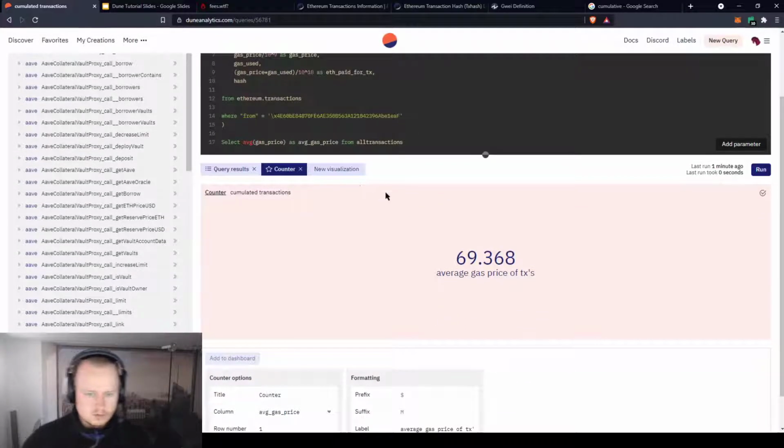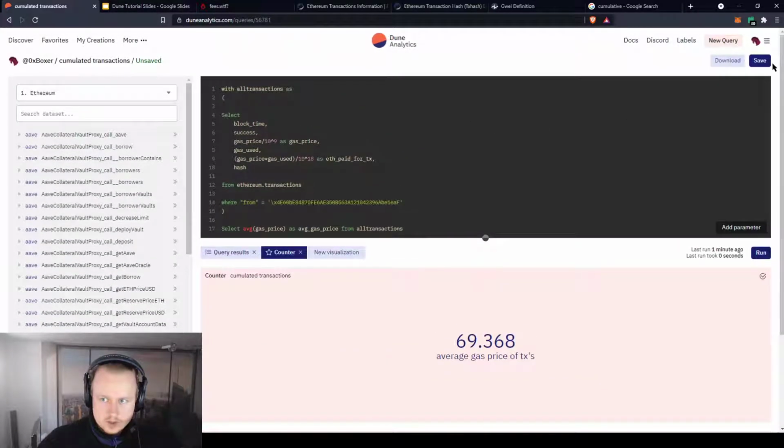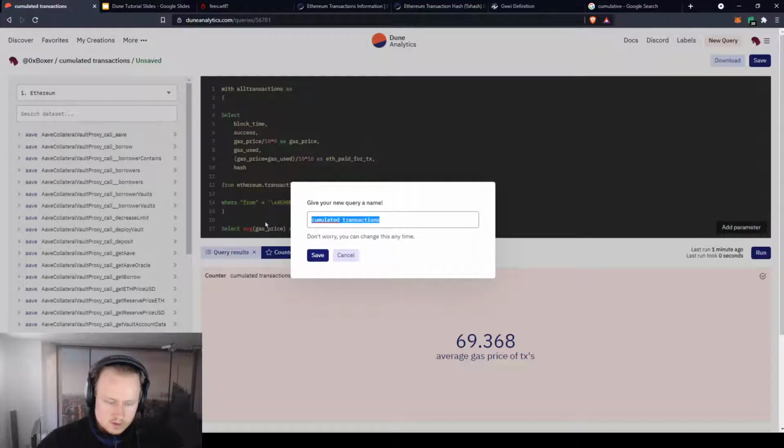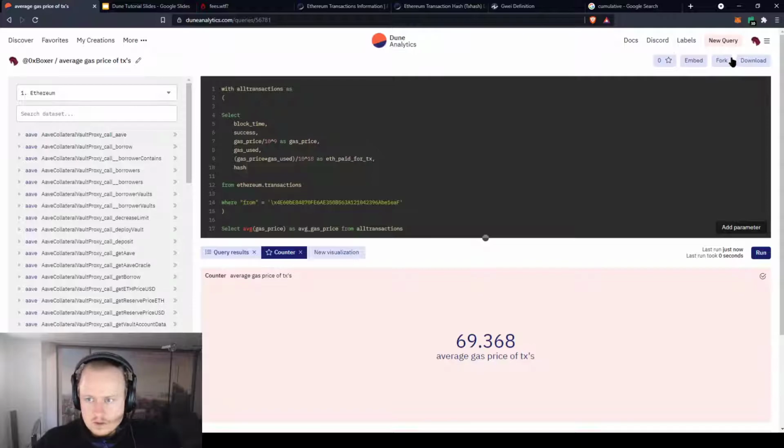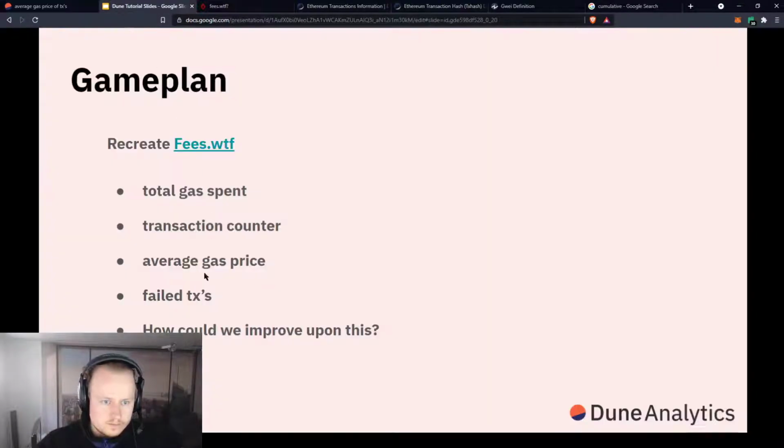So yeah, cool. So we're gonna save this as well. Average gas price per transactions. So what else can we do?